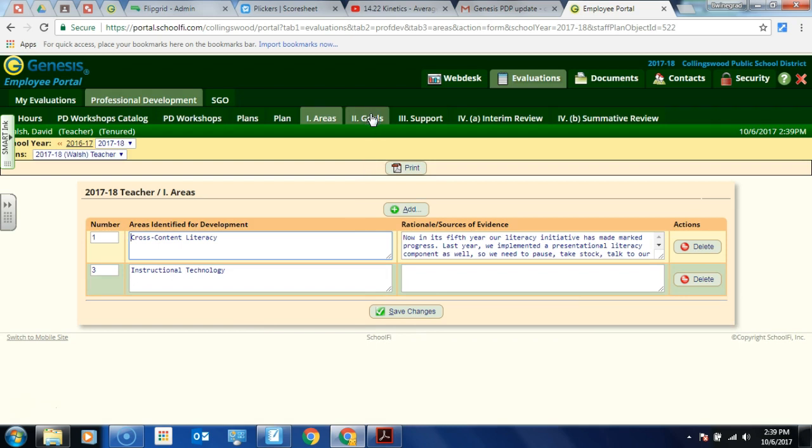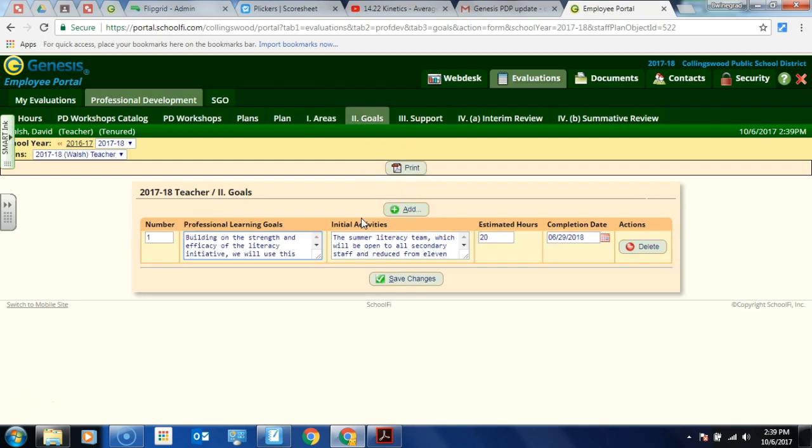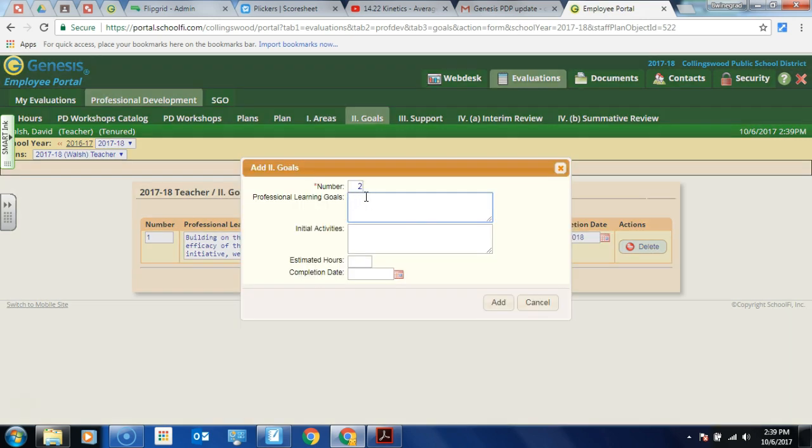Then you click on the Goals tab. Now you're going to continue adding the same information about that same plan. So I'm going to go here, and again, it's 3, and I'm going to talk about the instructional technology. I want to talk about what goals I have within that area. And so I'm going to type what goals I have, and then the initial activities are what activities I can see myself doing in order to try to meet that professional development plan.